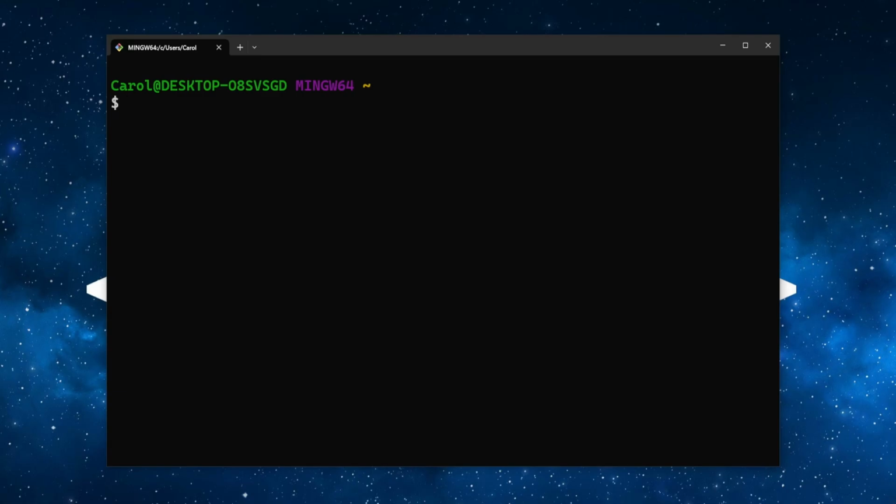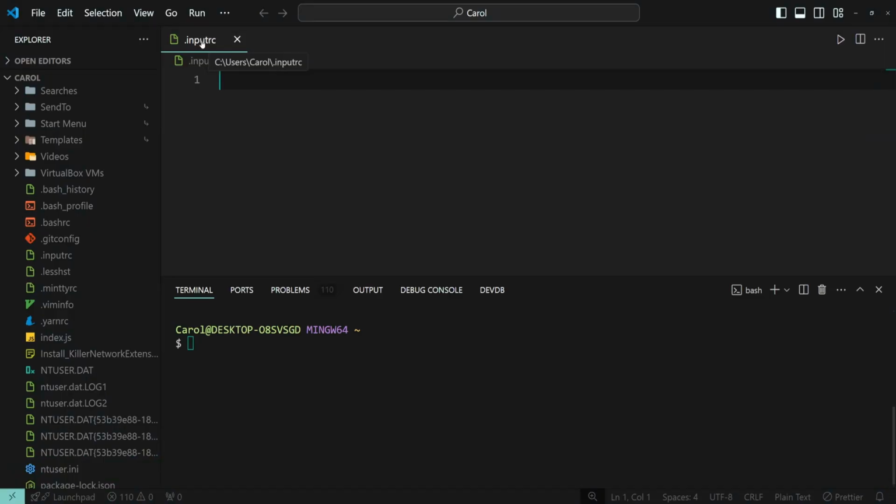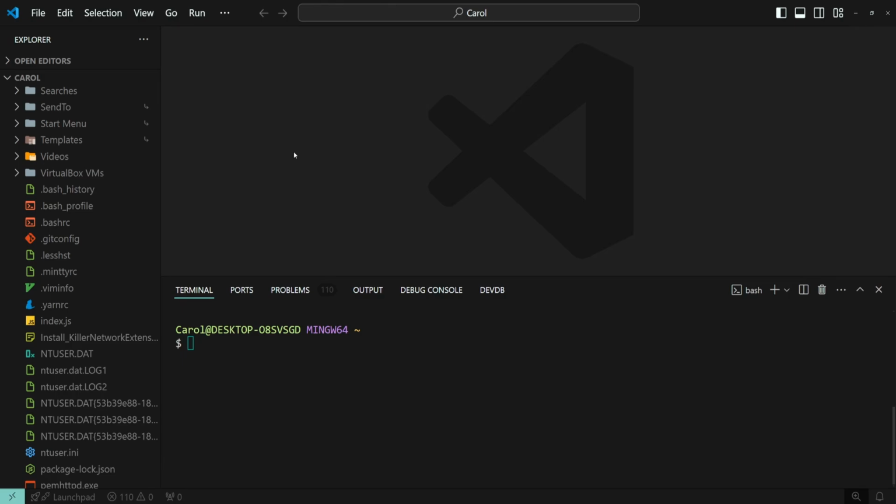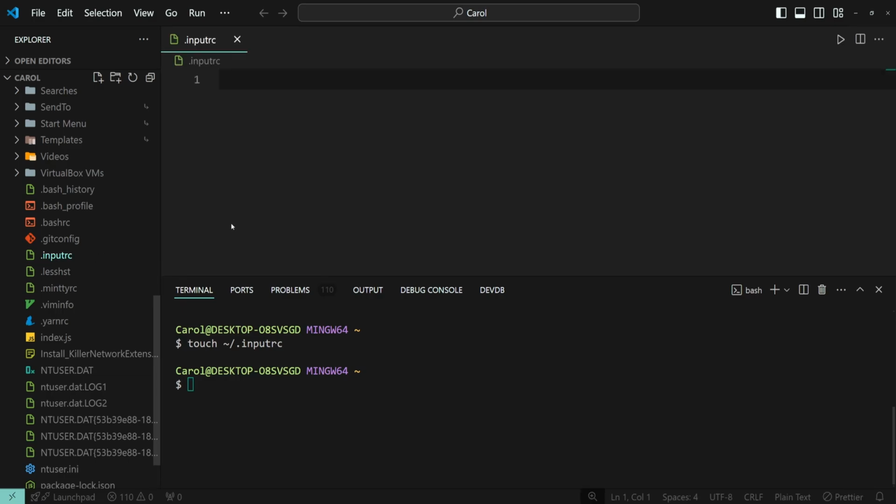Let's get started. Open the .inputrc file, which is located under C, users, and your username. If the file doesn't exist, you can create it by running the following command in Git Bash. Now let's open the file and add the following setting. Set bell-style none. Then press save.